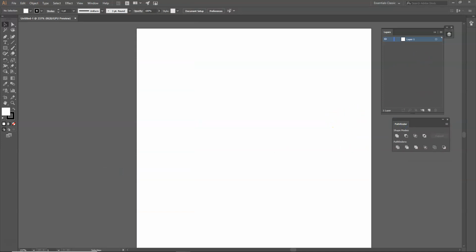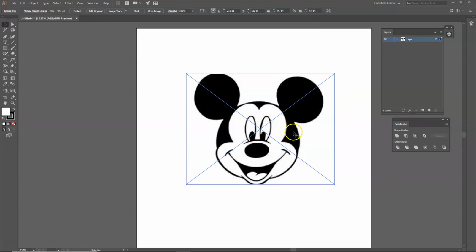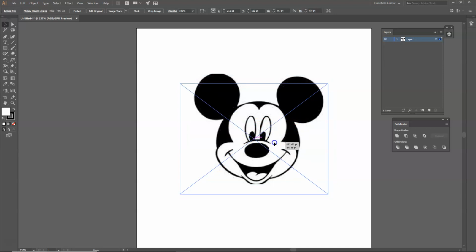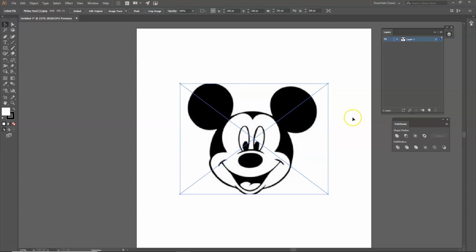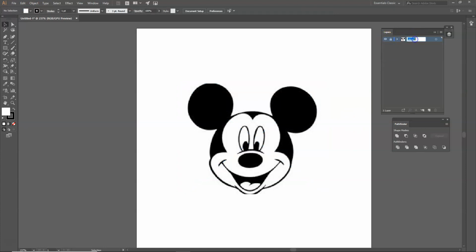I'm going to click and hold and drag and drop the photo of Mickey, and we will place this in the center of our artboard. And once I've placed this, I will lock the layer that it's on and rename it Reference Picture.